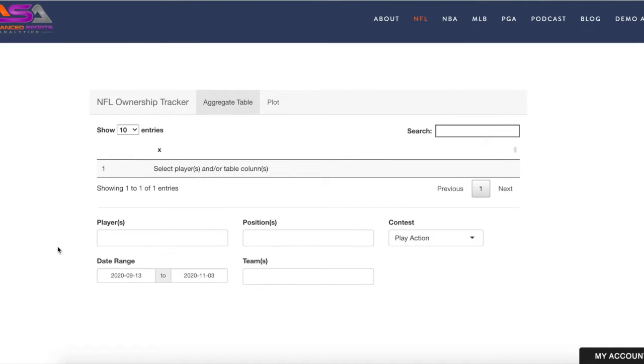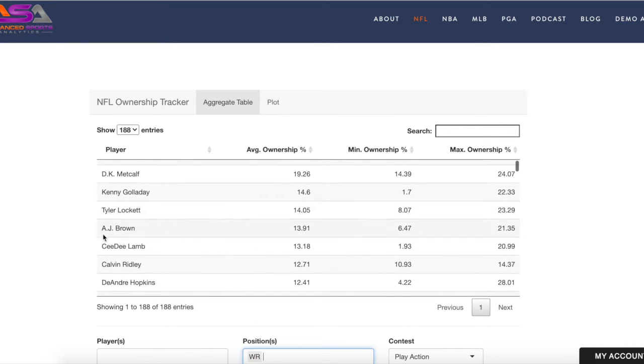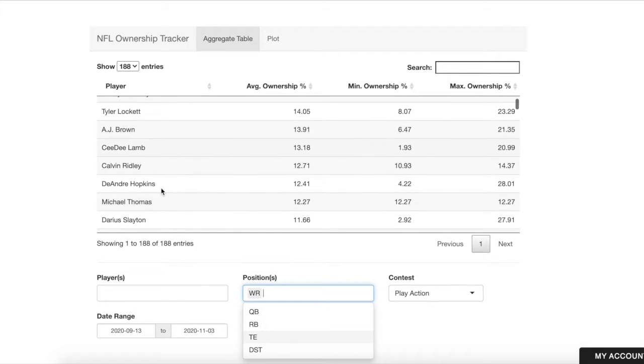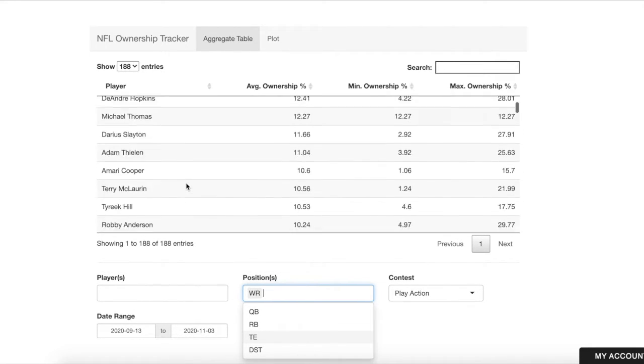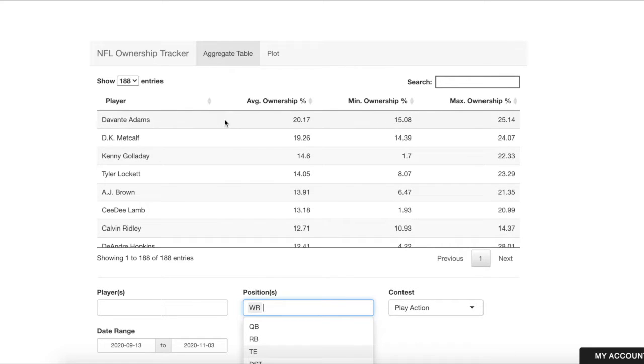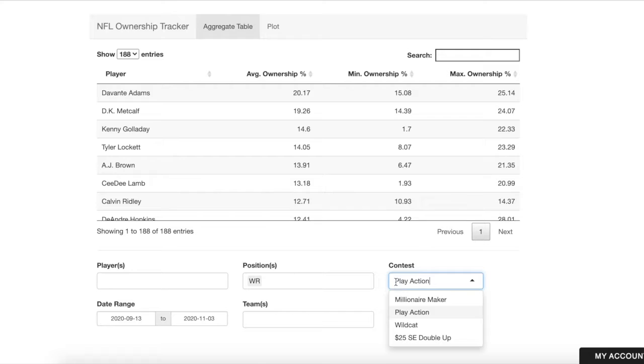Aside from typing in player names, you could look at a table of all players by a specific position. So if we want to look at ownership levels of all wide receivers, we just type in wide receiver, and the table would populate and sort by average ownership for all wide receivers. And see that for the play action tournament, we can go back to Millionaire Maker.